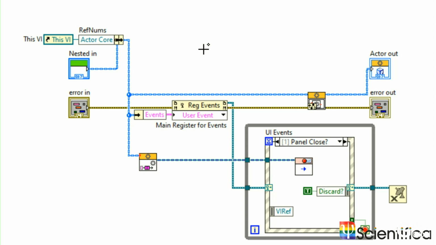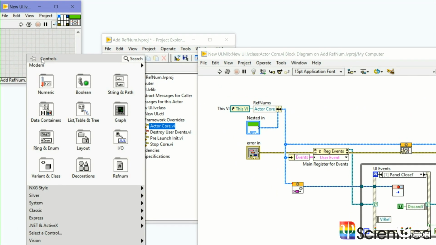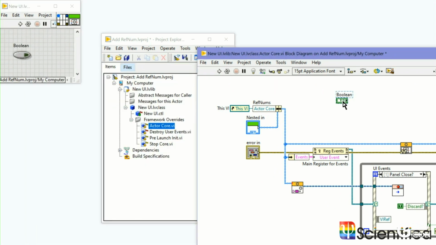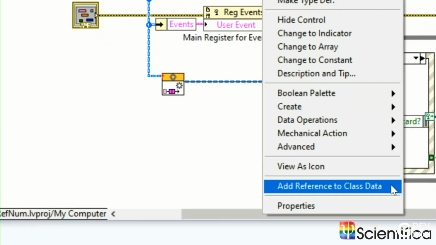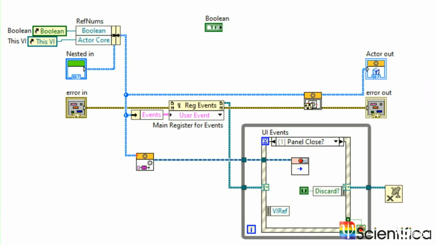I also want to be able to do all that VI server crazy stuff with controls and indicators. So if I head over to the front panel here and place down a control, I just chose a Boolean here, I'm going to right-click that control and add reference to class data. This right-click menu will work really well with the template, but if you're not using the template, it will work in any class you have, not just actors. Add reference to class data. Boom. So I've created a reference.